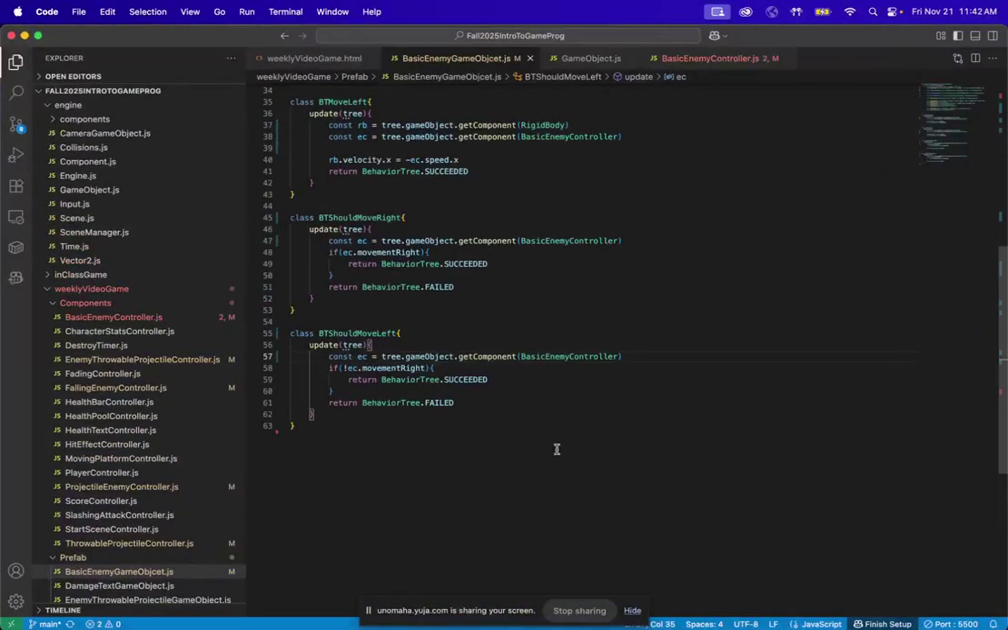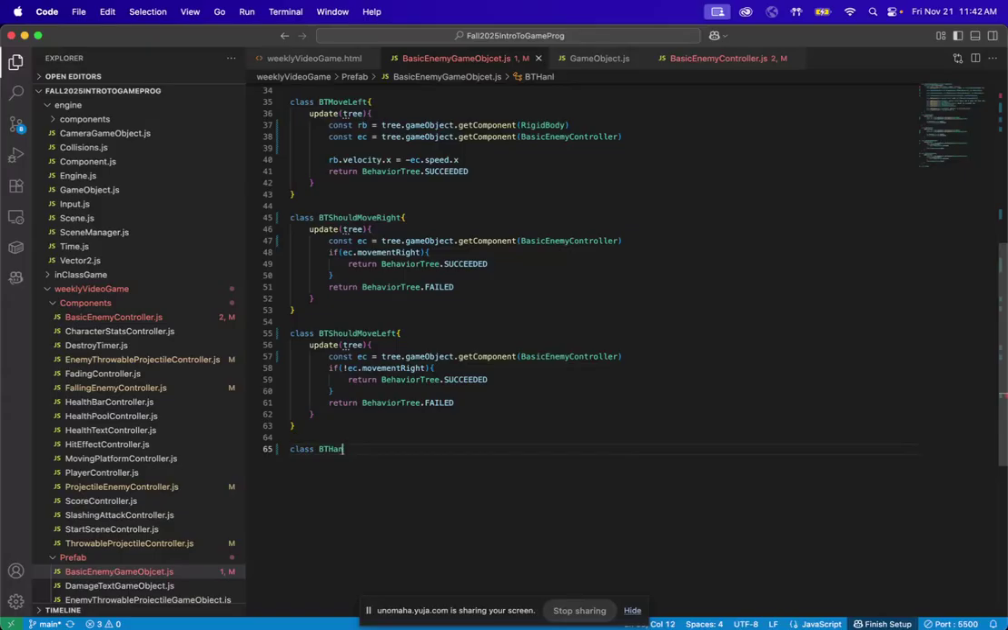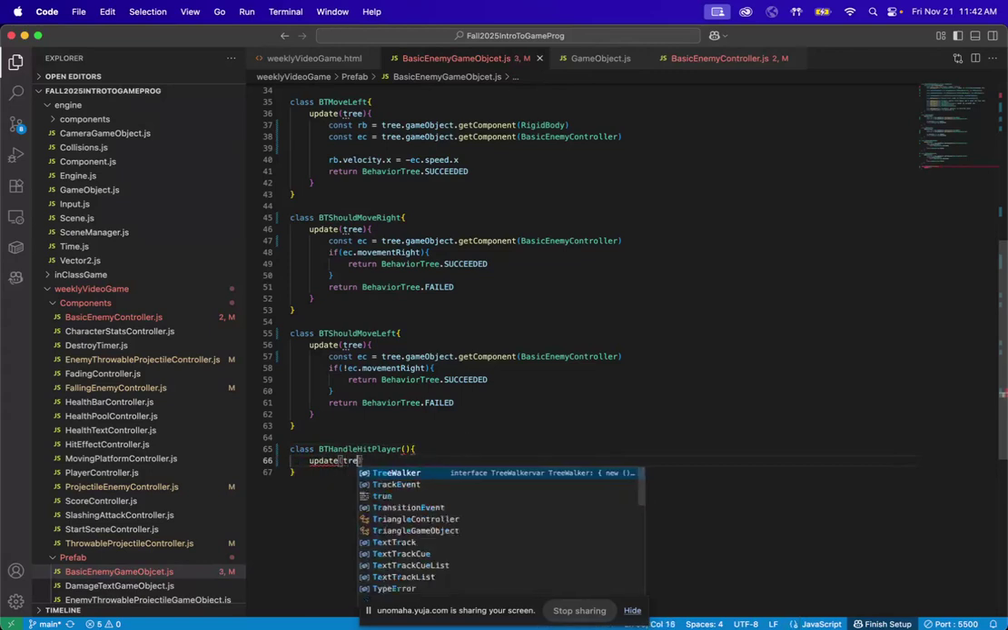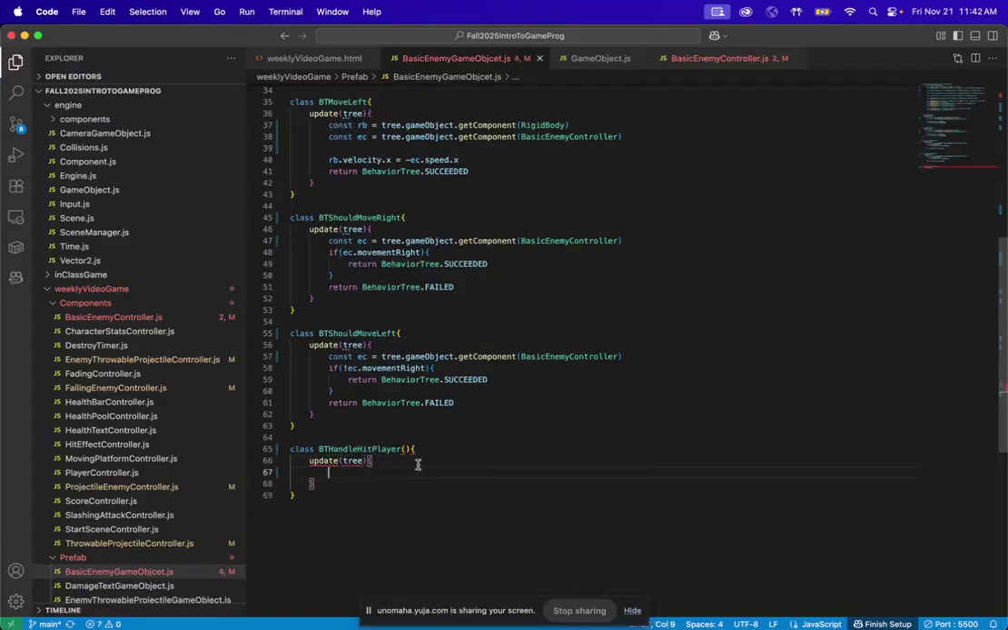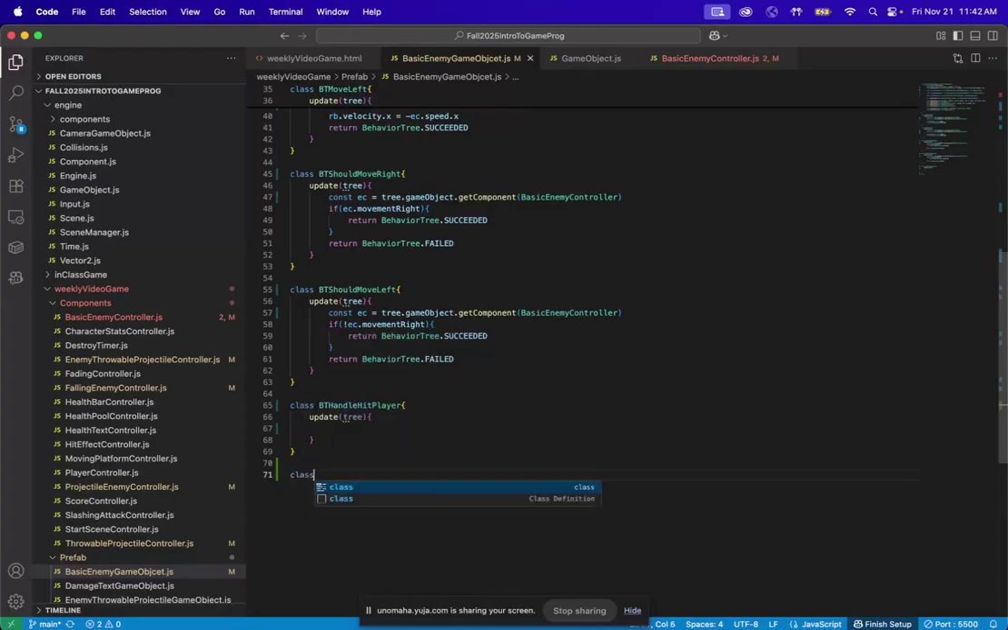So let's think about conceptually what we have to do. First of all, we should have some sort of class, like some sort of handle hit player, some way to handle how we actually hit the player. And then we also need some way to sprint. That would be class BT sprint.